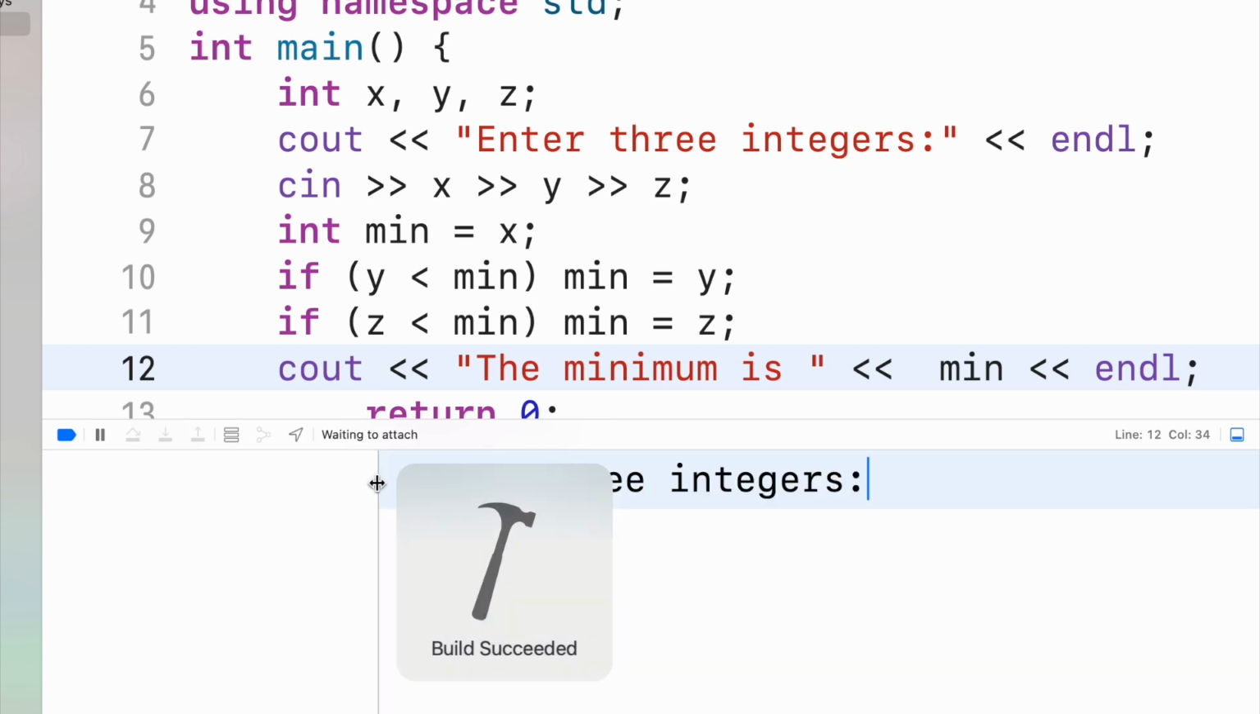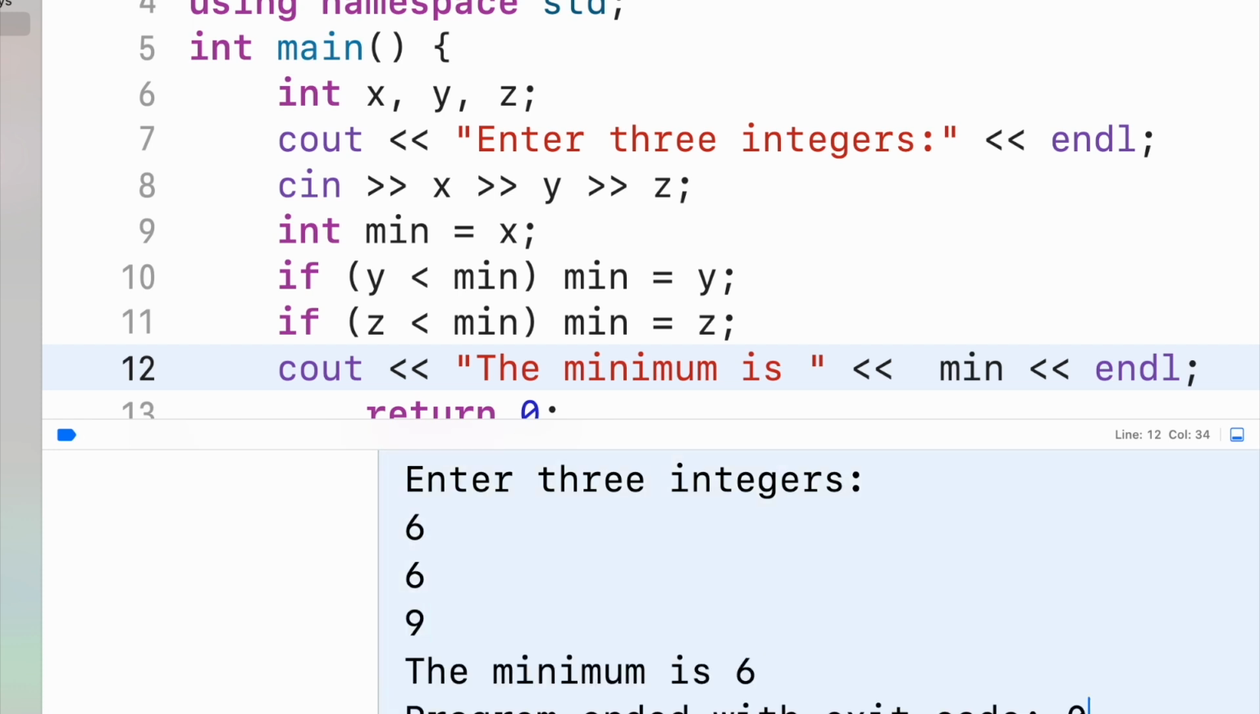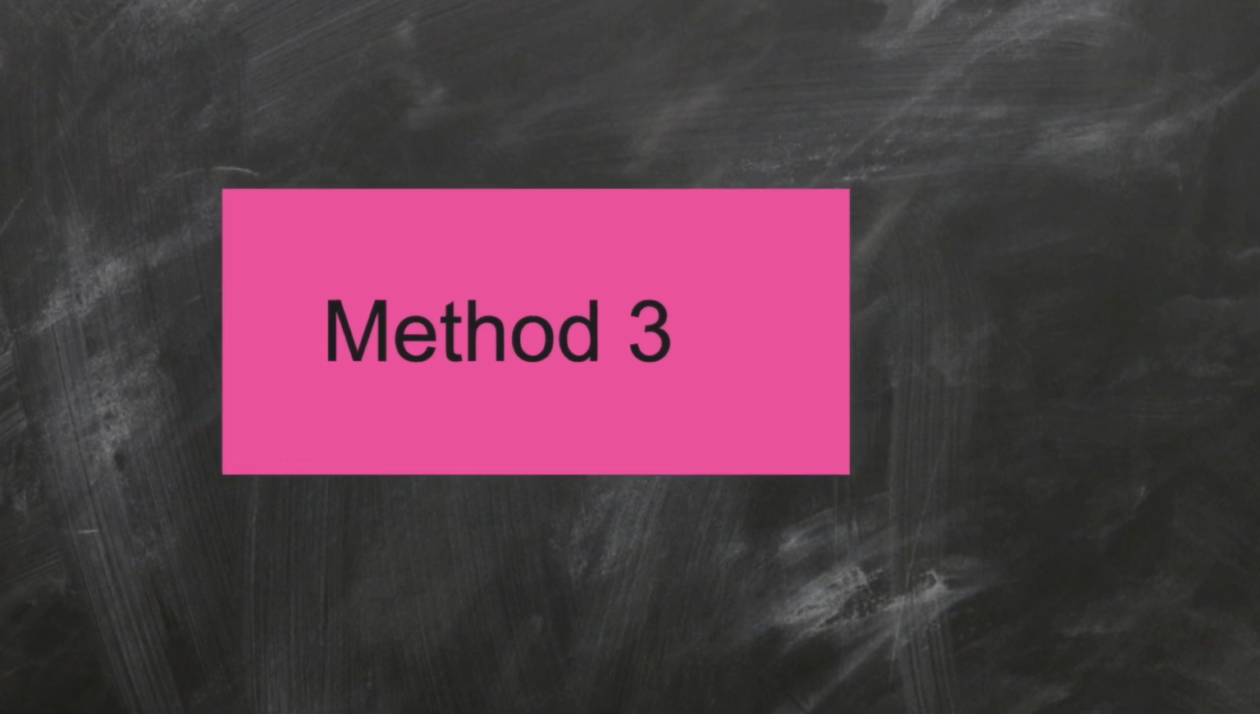And also, for example, I write 6, 6, 9, then the minimum is 6. So this method also works very well. Now method 3.